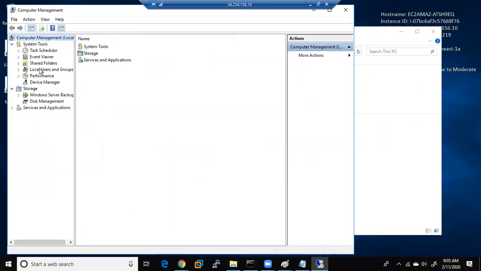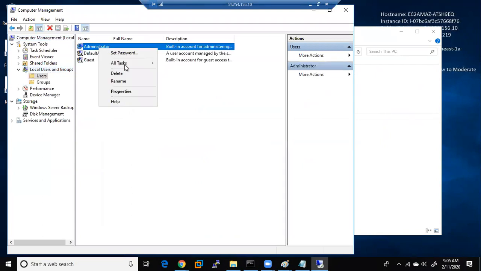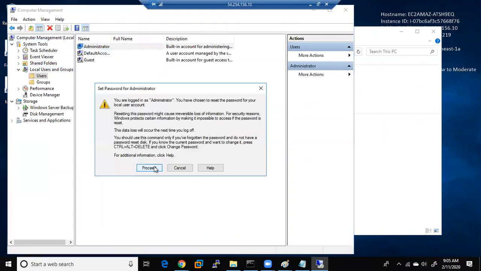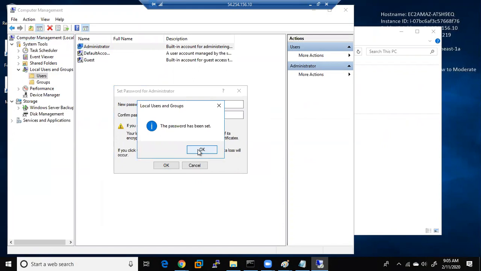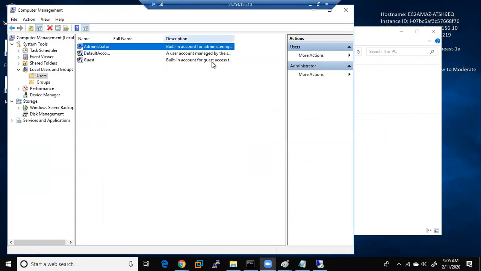We go to the local users and groups. We go to the users, the user administrator. We can set a custom password. So go with proceed. Let's set a custom password. The password has been set. So next time you log in, you no need to use that random password. The random password is not going to work.